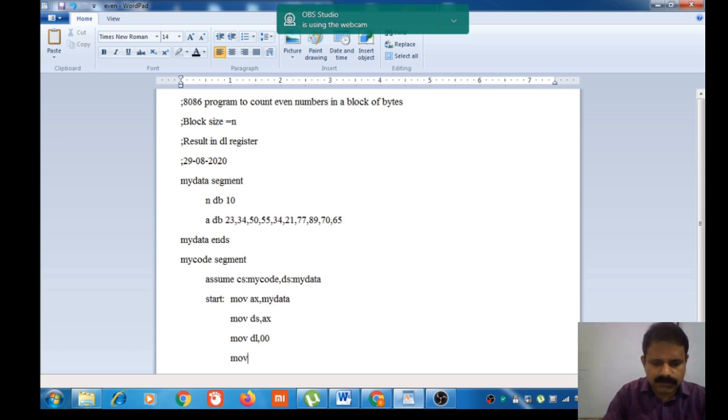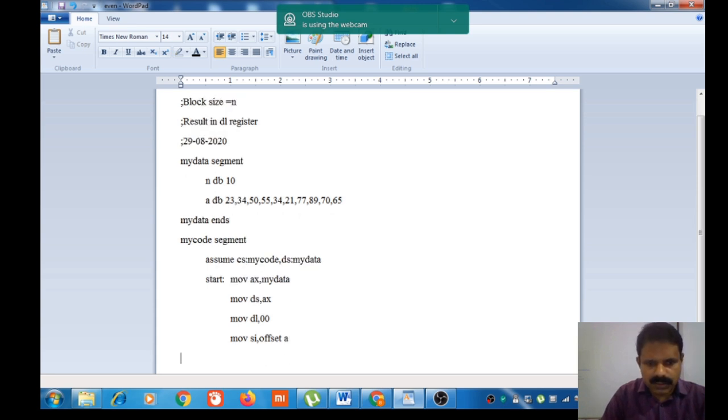So move SI, offset. Now you know what is offset. It is nothing but the displacement to the data from the beginning of the block. Offset of A. Let us take the first data to BL. Move BL, content of the location pointed by SI. Now our first data is in BL.